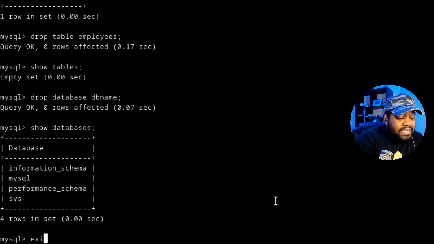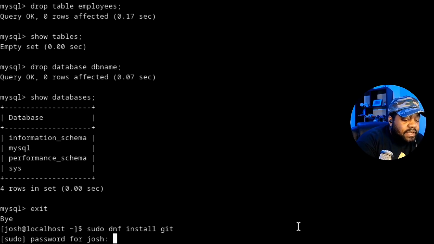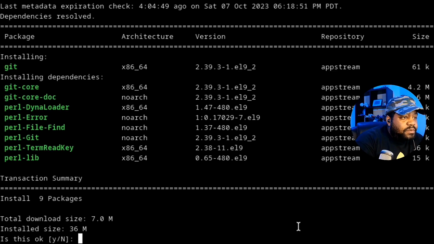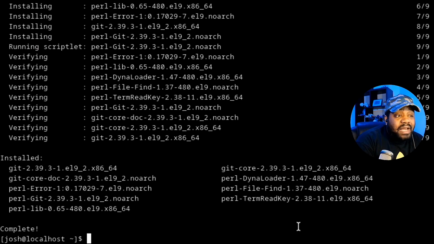So we could just type exit, and this is a good time for me to show you guys how to exit. You could just type exit and press enter, and it'll get you out of MySQL. And now that we're back at the terminal, we can go down and install Git, because we need Git installed. So we could just type sudo dnf install and then git and press enter, type in our sudo password, boom, and it'll go through and install Git as well as all its dependencies, and we type Y for yes, boom. Now it'll go down and install Git on our system.